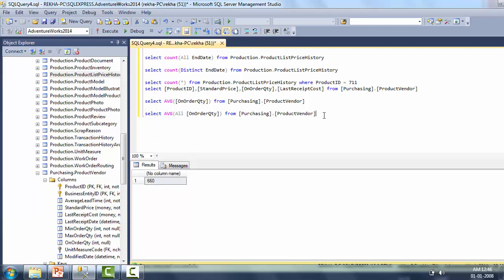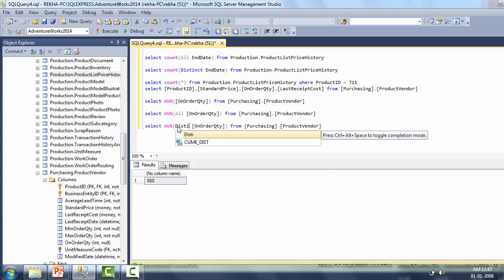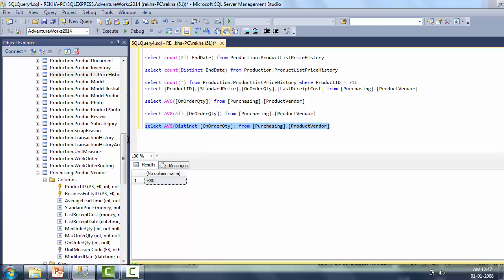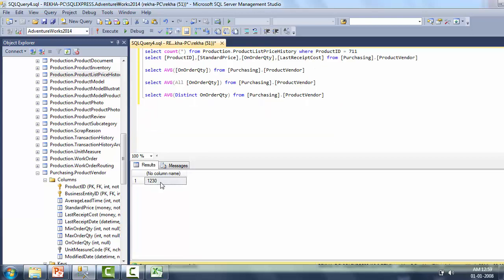Now let's work with the DISTINCT keyword. I'll copy the same query, and in place of ALL, DISTINCT. Now select this and execute this. So here you can see this is the result of the average of distinct values.